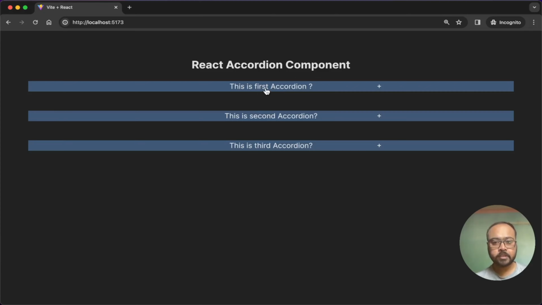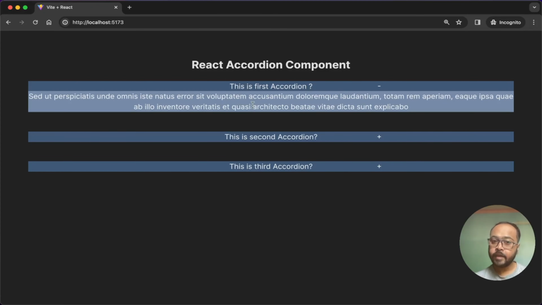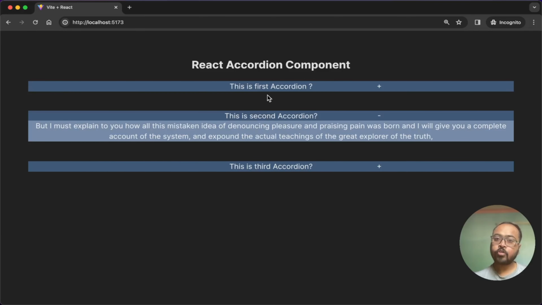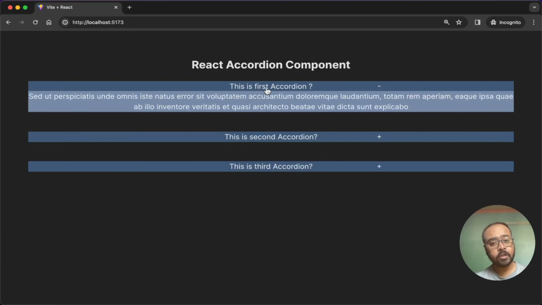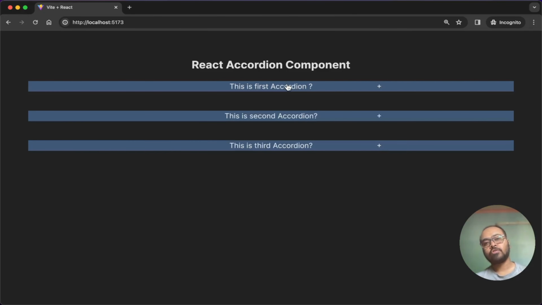So here is the application that we will be building today. We have three questions. Now if we click on any of them, it is expanded. And now if we click on the second one, the first one automatically gets collapsed and the second one gets expanded. So that is what an accordion does, and we will be building that. And also, by default this icon will be a plus icon. Now if it is already expanded, then it automatically becomes a minus icon. So that is also what we will be building today.